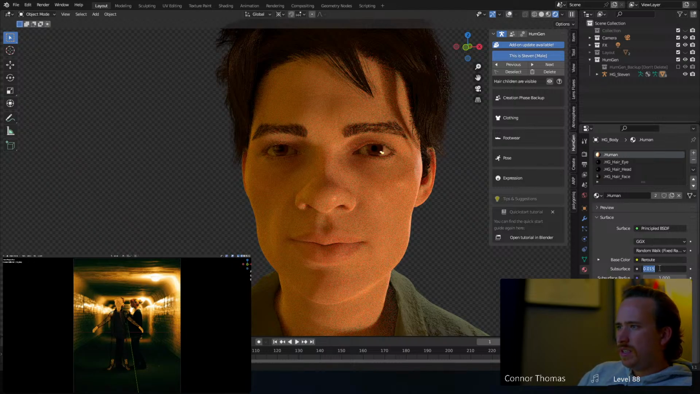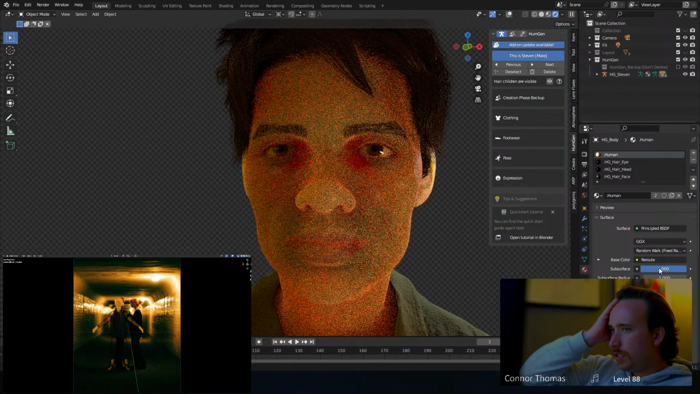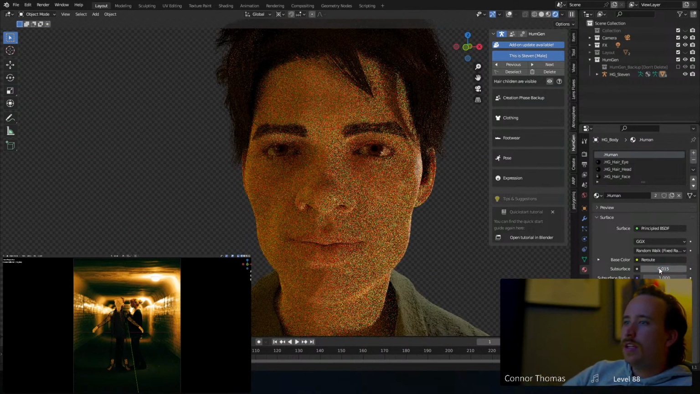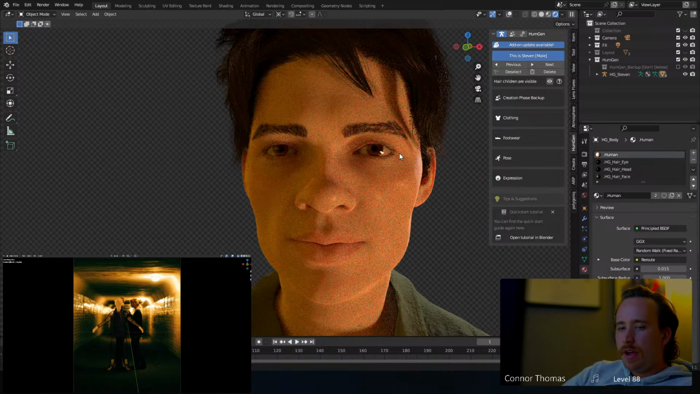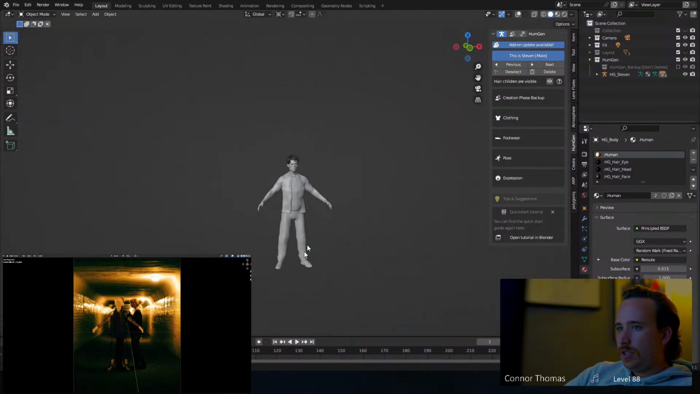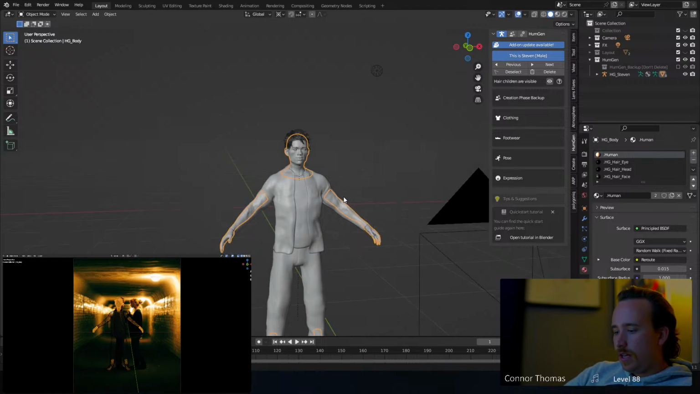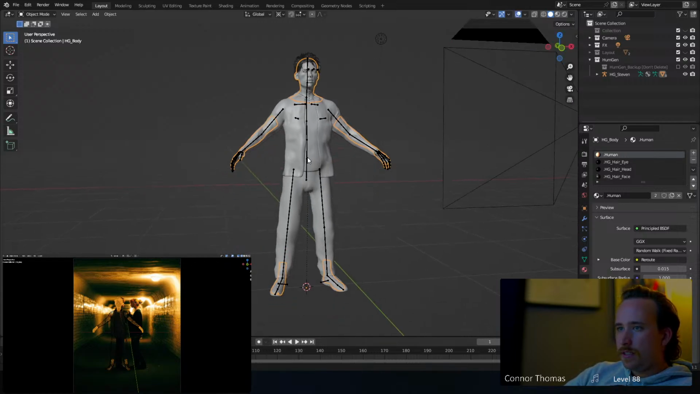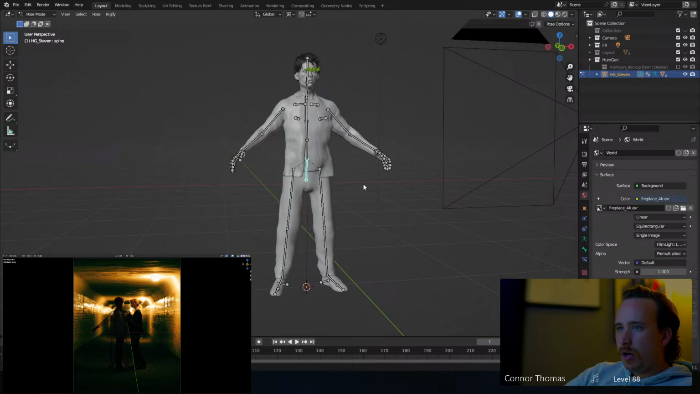So it's 0.015. I don't know if I should do this here. No, definitely not. But I might go into the actual shader settings of this and then adjust that here momentarily. Okay, gotcha. Let's turn that back on and let's just edit the pose on this guy.